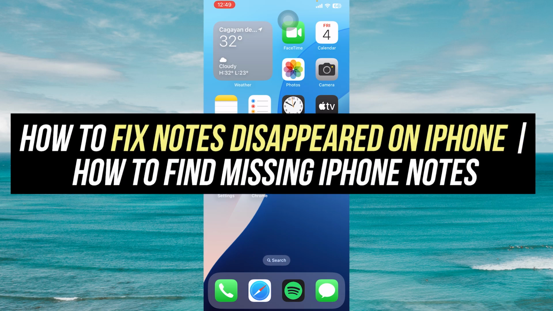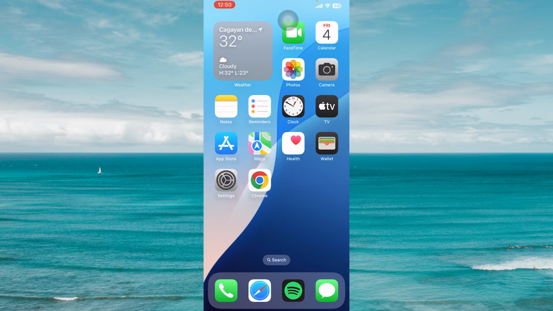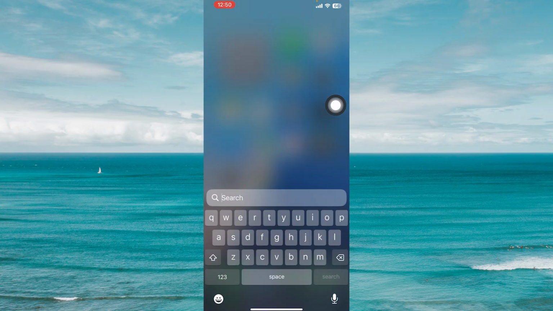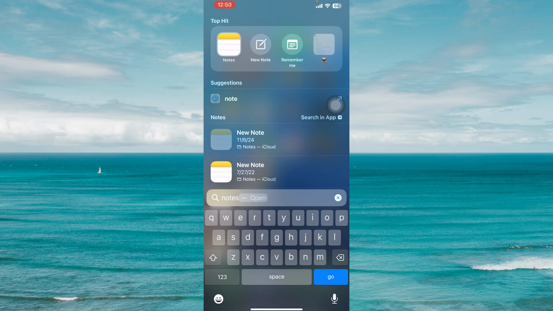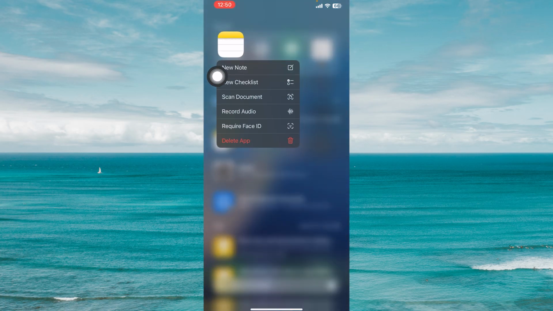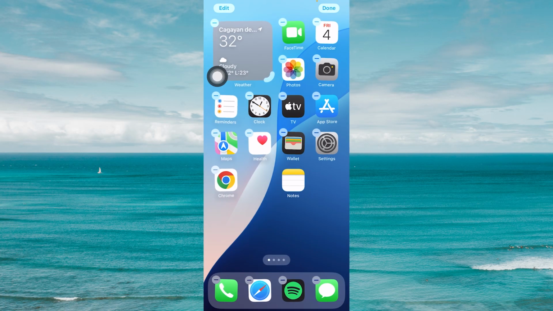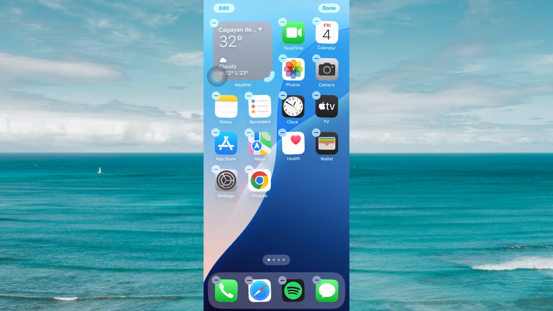Hey guys, I'm going to show you how to fix notes disappeared on your iPhone and how to find these missing iPhone notes. First, if your Notes app has completely disappeared from your home screen, you can scroll down on your home screen to bring the search bar up like this, and we can search for the Notes app, and you can then hold on to it and add it to your home screen if it is currently missing.